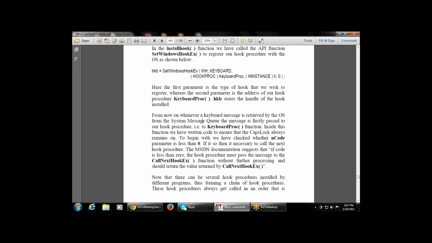To begin with, we have checked whether the code parameter is less than 0 or not. If it is so, then it is necessary to call the next hook procedure. The MSDN documentation suggests that if code is less than 0, the hook procedure must pass the message to the CallNextHookEx function without further processing and should return the value returned by the CallNextHookEx function.